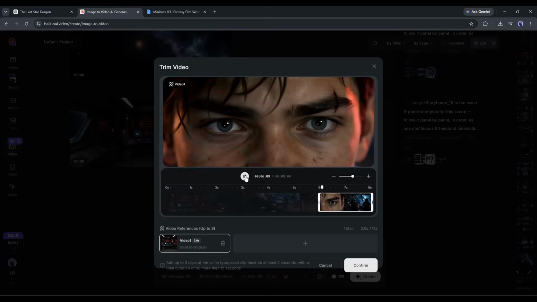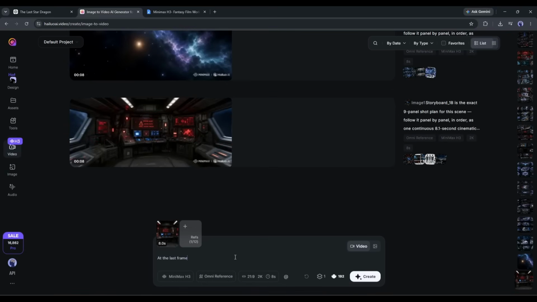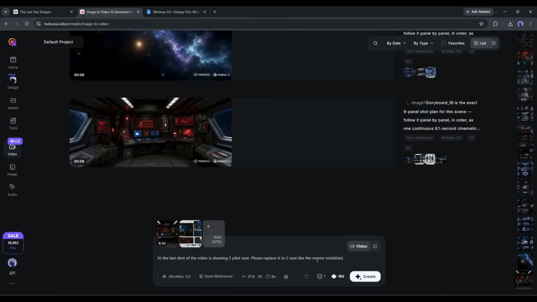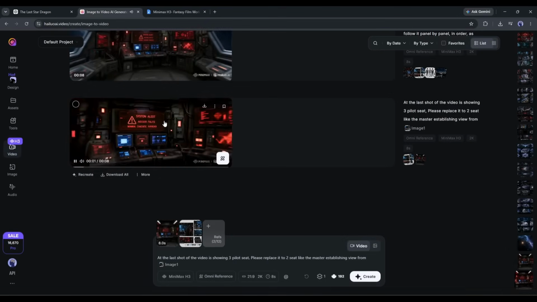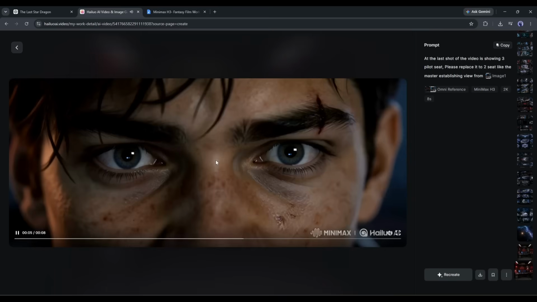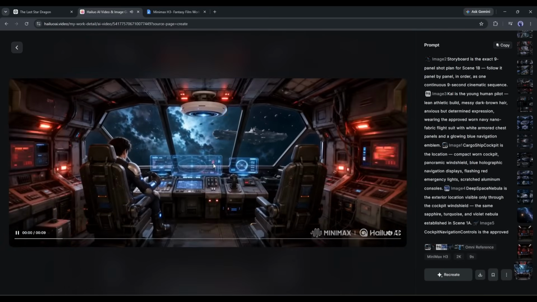Now you can trim the video. I will type, at the last shot of the video, it is showing 3 pilot seats. Please replace it with 2 seats, like the master establishing view, and then add the location reference image and tag it. Now hit the create button, and here it is. The video is ready, and you can see the result. The full video remains the same, but the last shot has been changed.